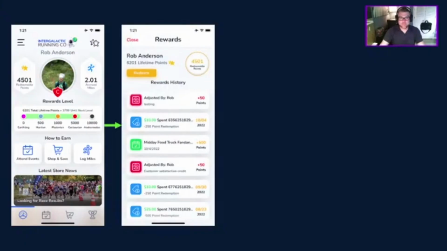But of these 4,501 redeemable points, let's say I want to cash those points in for a gift card to make a purchase. I tap that redeemable points, I guess that's a hexagon, and it's going to take me to this page. This is a page that has my point redemption history, as well as any adjustments that the store has made on my behalf if I'm there. So you can see here that there were a couple adjustments for testing. It also talks about the purchases I've made, etc. So it's like a little social feed.